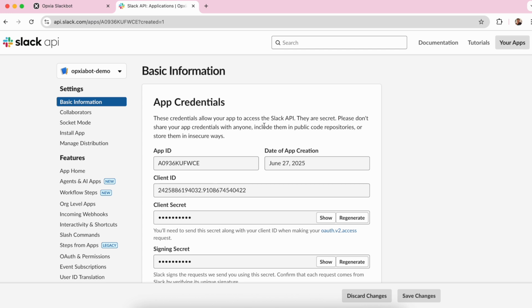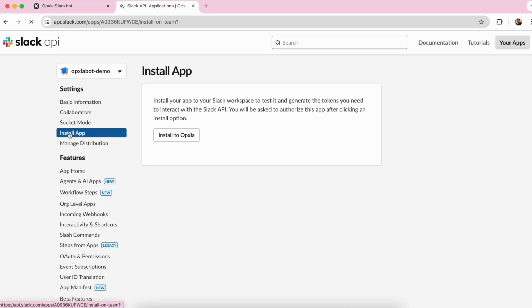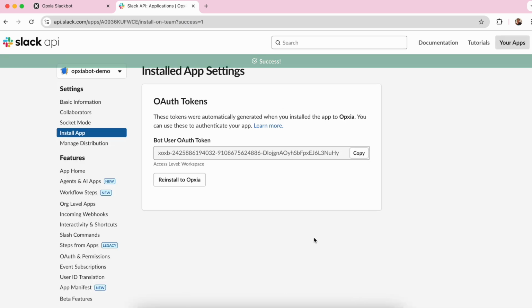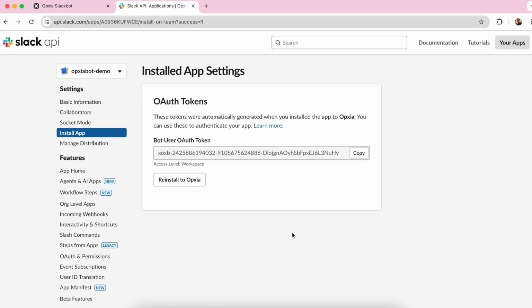Now you need to have 3 tokens in order to install this app. First of all, you will come here on install app and you will click on install to Opxia or whatever is your workspace. Allow. Now this will actually install this particular app on your workspace.